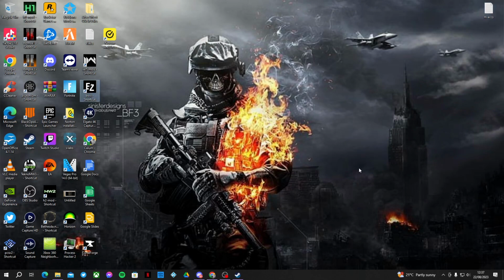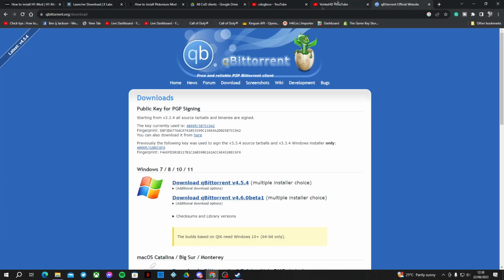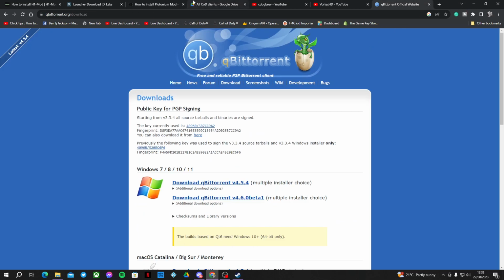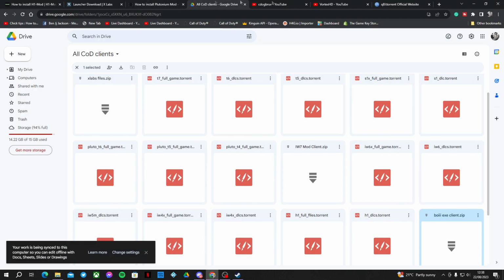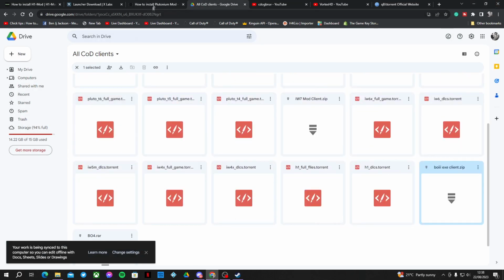That's regarding them two anyway. In regards to the rest of them, you can just download BitTorrent, plop all the torrent files in there, and choose the directory you want to go to for those. I've put the Xlabs files in here for when you download.